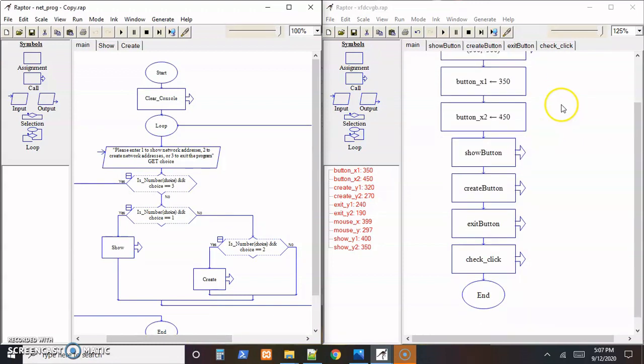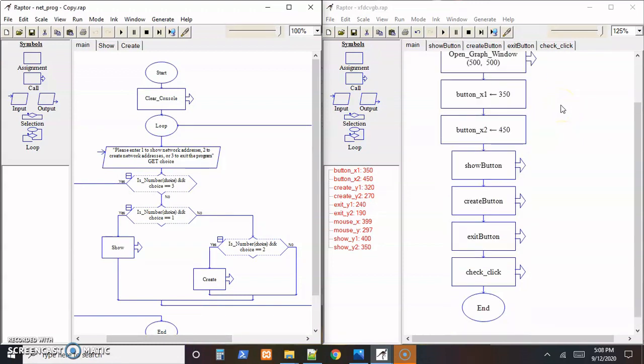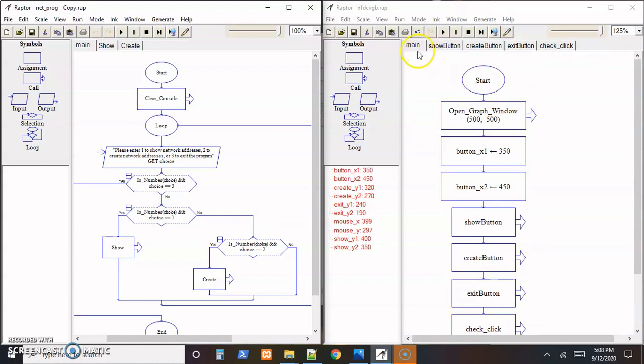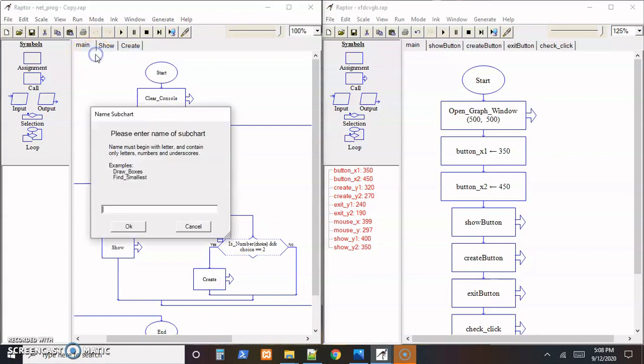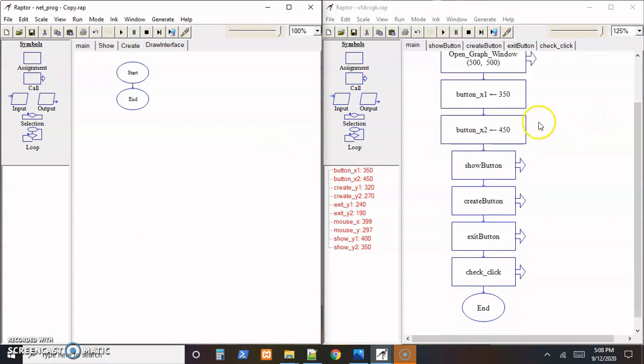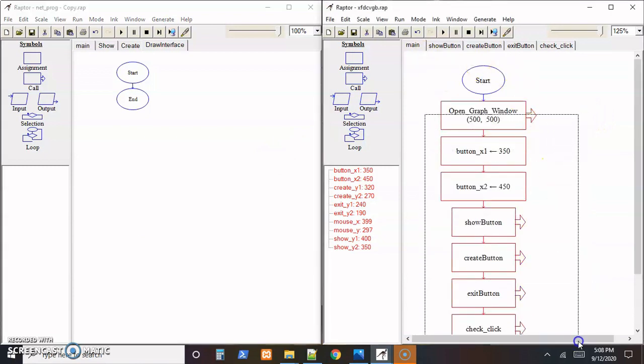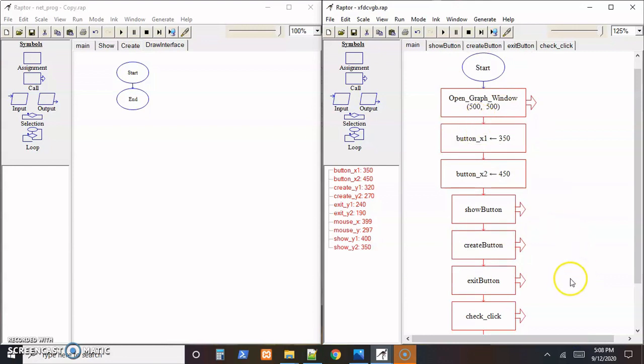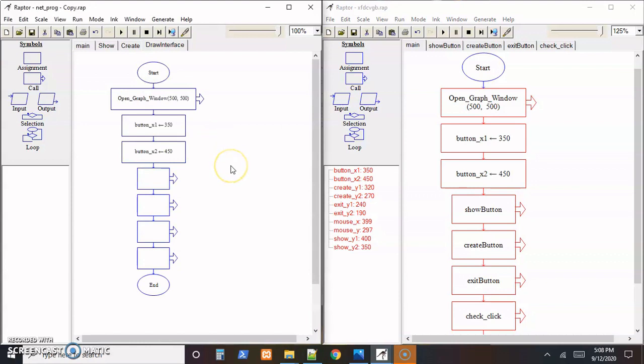So we need to copy a bunch of this stuff over here. So, well, it looks like what's in the main here is really a draw function. So let's create a subchart that says to draw the interface. So add subchart, we'll call that draw interface. And remember, no spaces in names like this. It's like variable naming. And then that is going to grab everything from our main here. So I'll select all of it, Control C to copy it, bring that over here and paste that into draw interface.